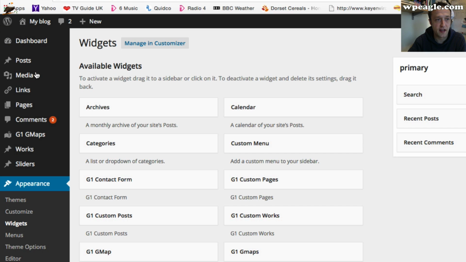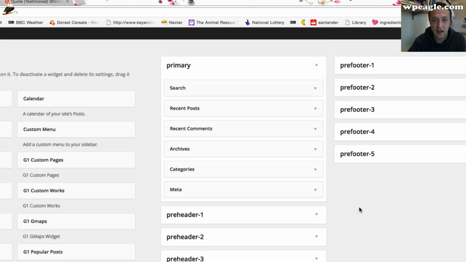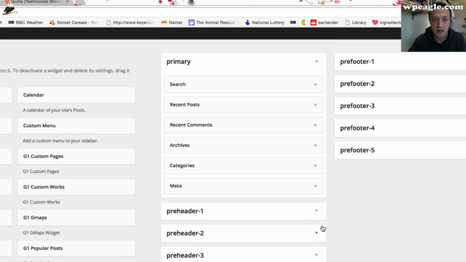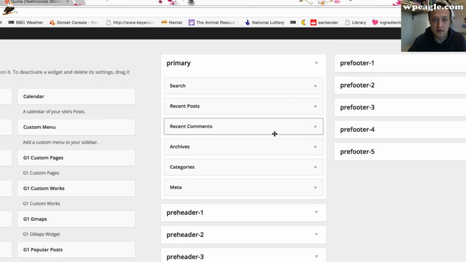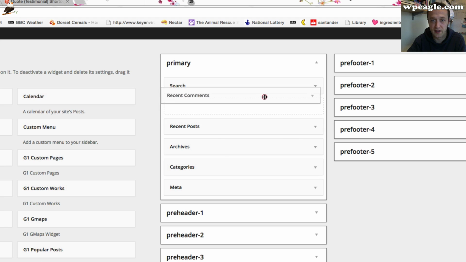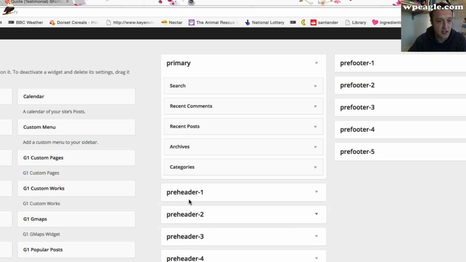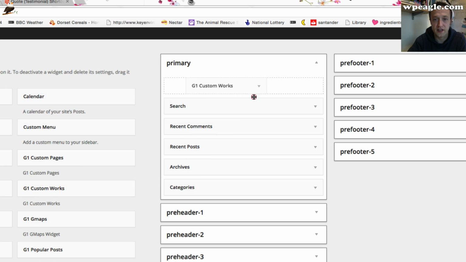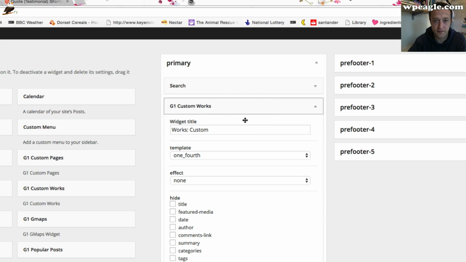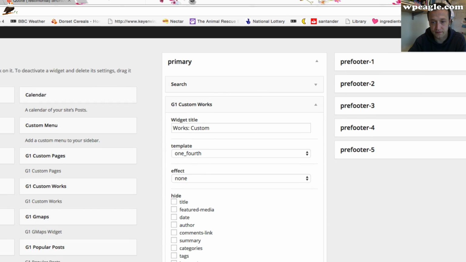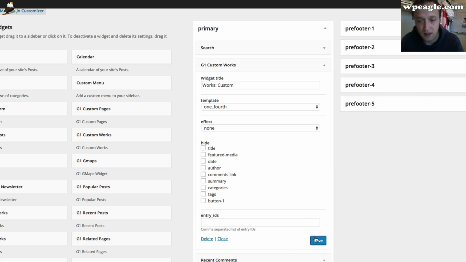So let me just show you that, which is under appearance widgets, or you can get it from the top there. And here's the things that we were looking at. So for example, if we wanted to move the comments up and we didn't want the meta, and maybe instead we wanted to show some of our recent work, I could drag that over to here, click save.